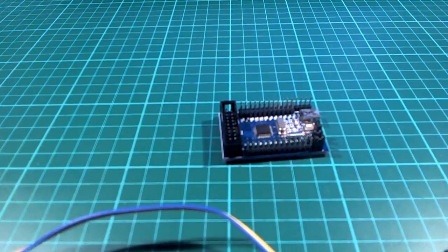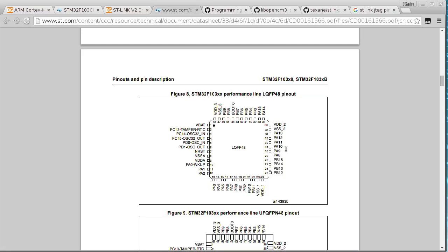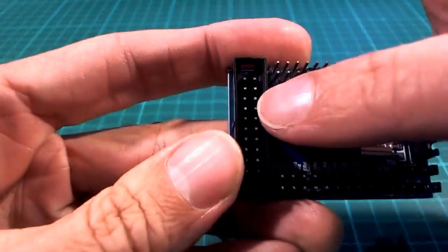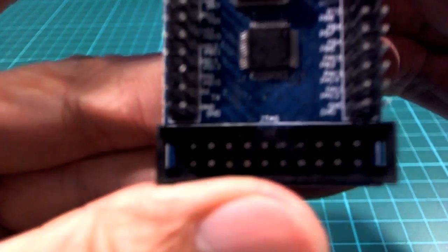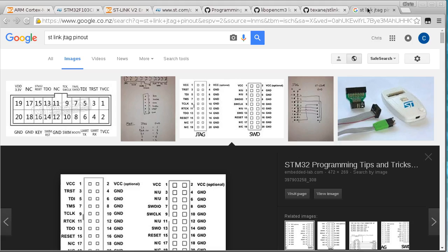Oh, and the pins, I just wanted to... Okay, so he's saying PA13, PA14. These are, of course, references to the port numbers, so port A13 would be this one here. But that's not very helpful if you are looking at something like this, because you'll want to know where it is on this stuff here. And this is labeled as JTAG at the bottom there. So if you Google, I just Googled ST-Link JTAG pinout, and you'll find some stuff like this.